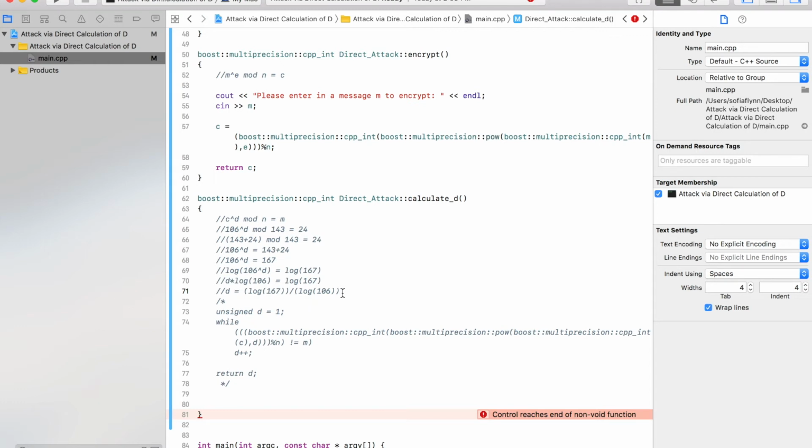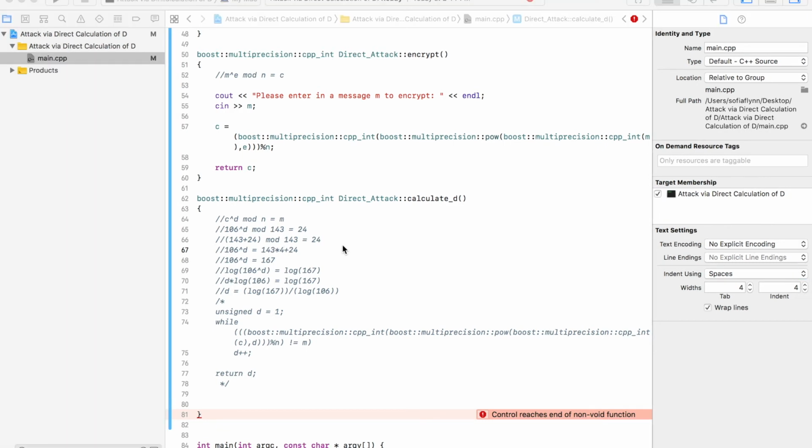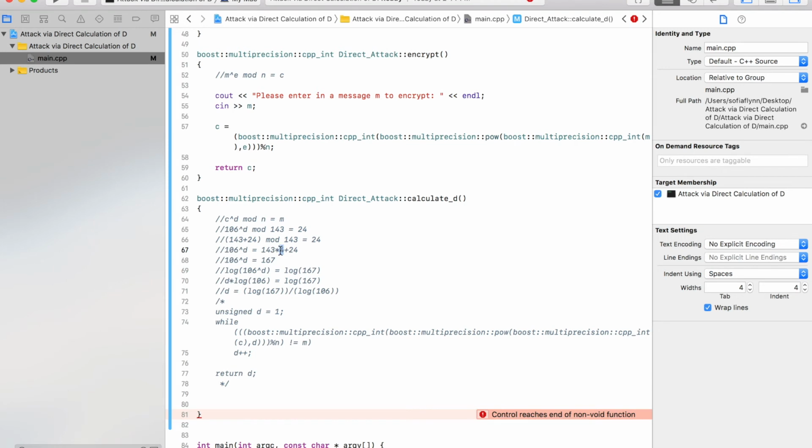However, I can fix this by keeping on multiplying the value of 143 by a steadily increasing constant. So I can say that 106 to the d is equal to 143 times 2, say, plus 24, and then solve for d. Or I can say that 106 to the d power is equal to 143 times 3 plus 24, or times 4 plus 24, and then solve. And I can just keep on increasing that constant value until I get a non-decimal value of d.